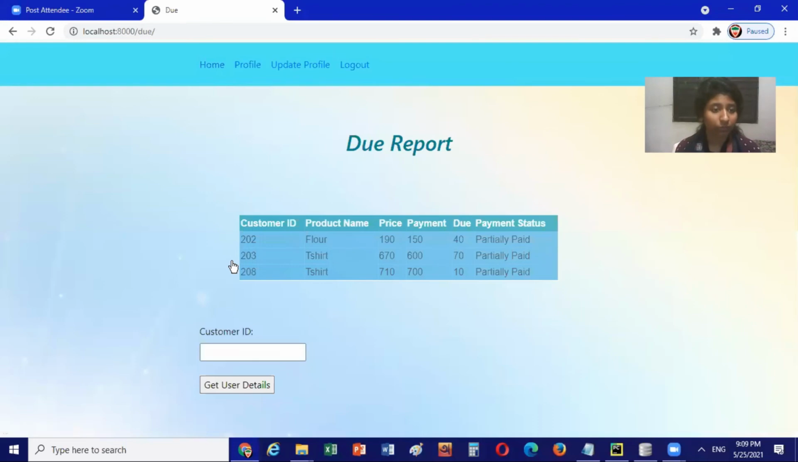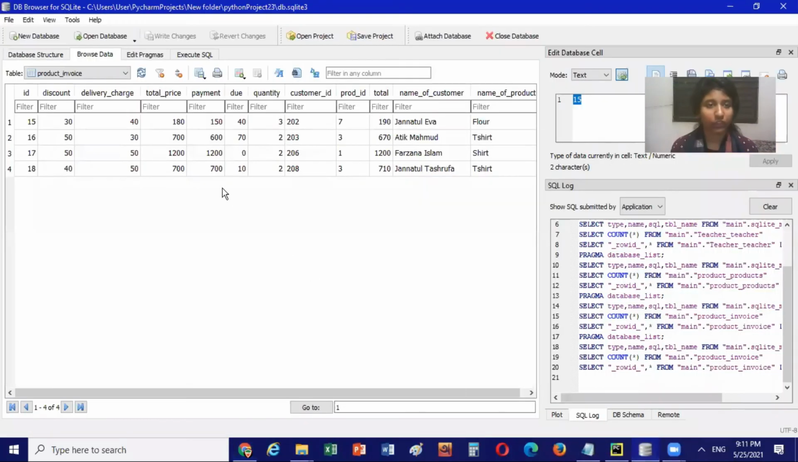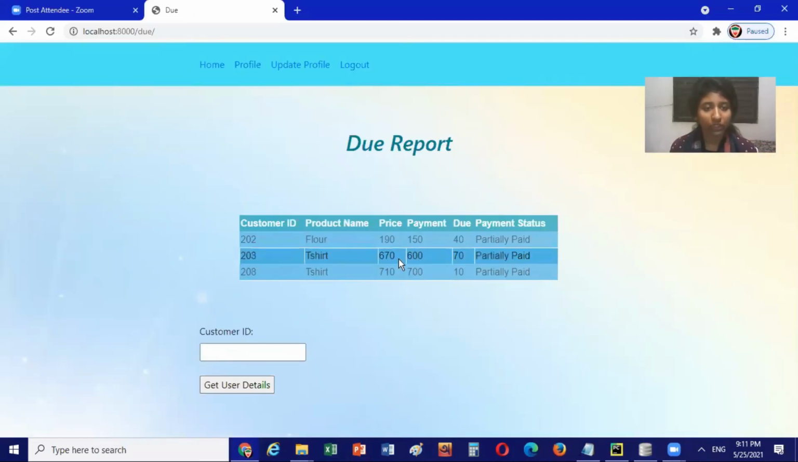Due report. This page will show the due amount of the customers from invoice table. In invoice table, customer ID 202, 203, and 208 have due, which is shown in this page. We can get customer information of any customer and contact with him.